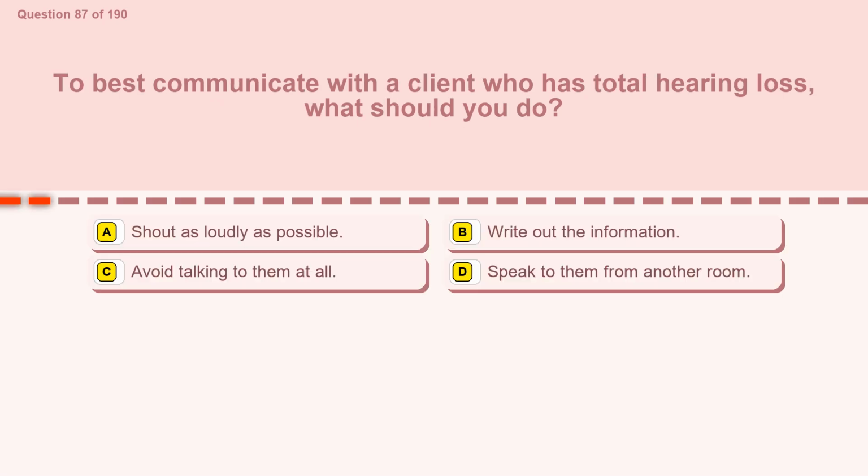Question 87. To best communicate with a client who has total hearing loss, what should you do? Option A. Shout as loudly as possible. Option B. Write out the information. Option C. Avoid talking to them at all. Option D is speak to them from another room.